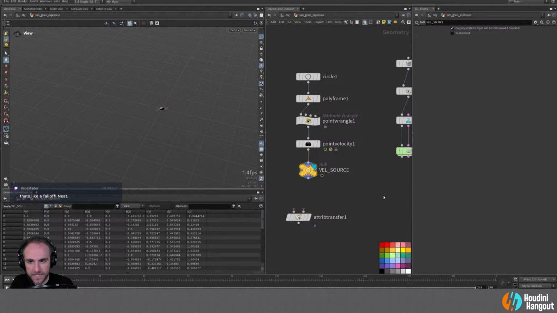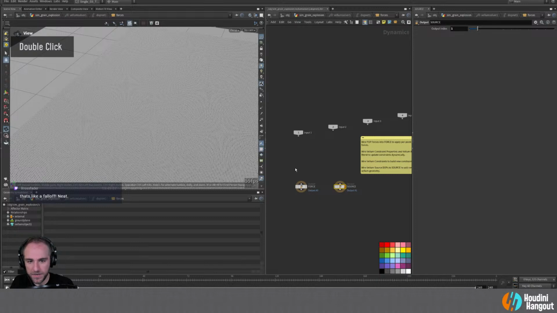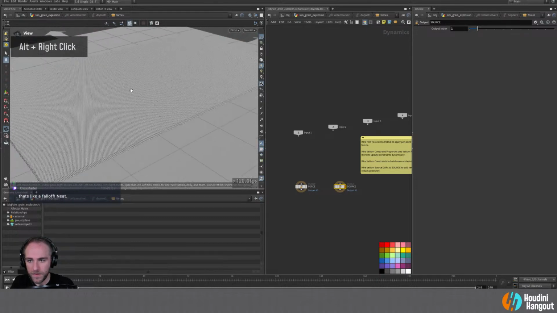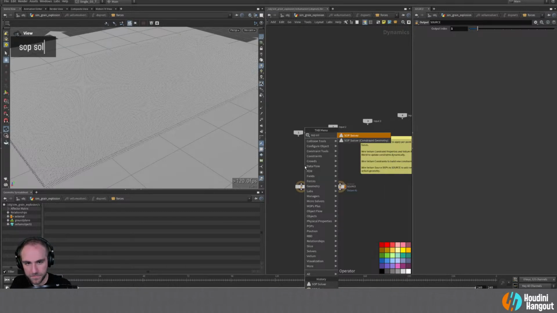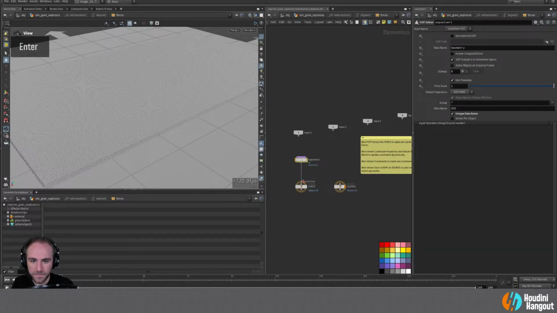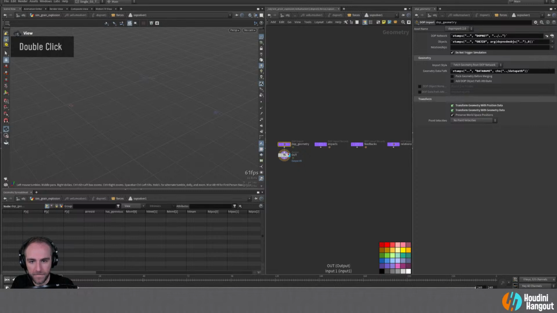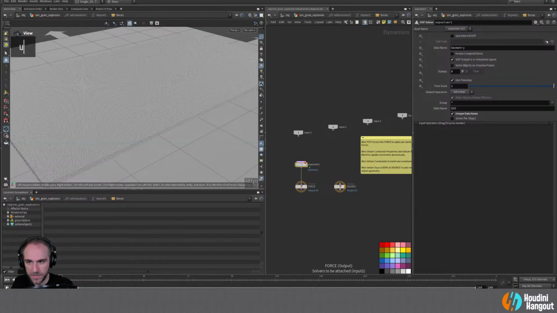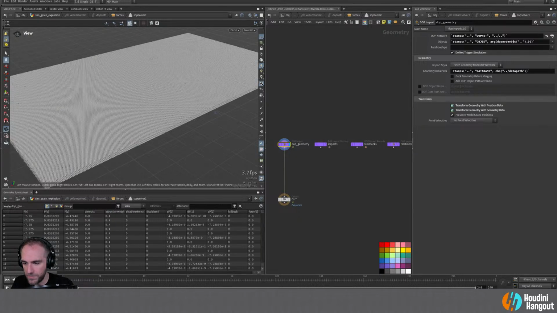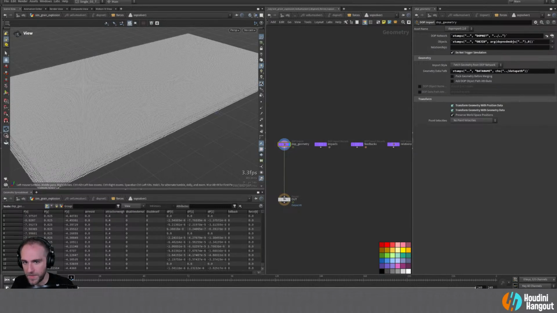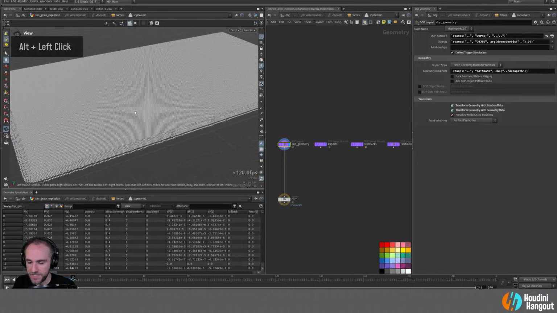So let's do that. And let's come in here and let's do a SOP solver again. And so here's our geometry coming in. We're not seeing that there, which kind of is frustrating. If we hit play here, are we going to see anything? Yeah, there we go. Okay. So there's our DOP import geometry that's coming in.